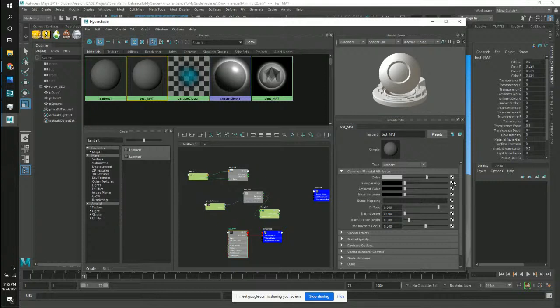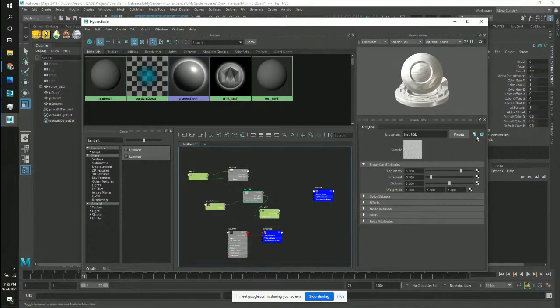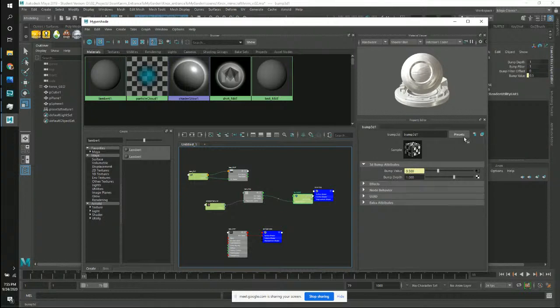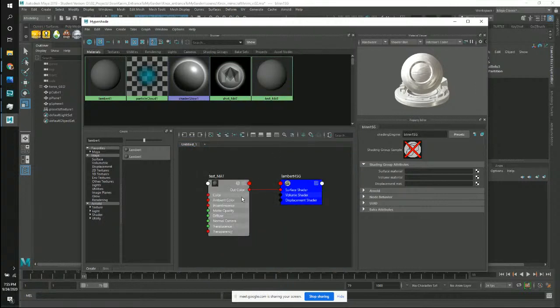All right, moving between nodes. Let's see. It used to be right here. It kind of changed. So if you go ahead and clean this up real quick.